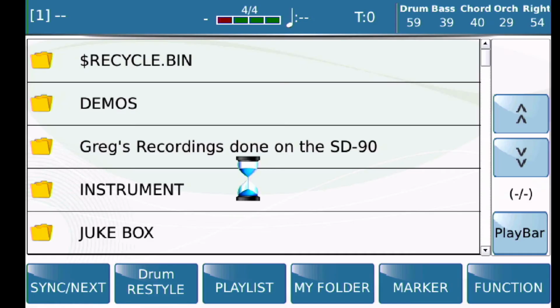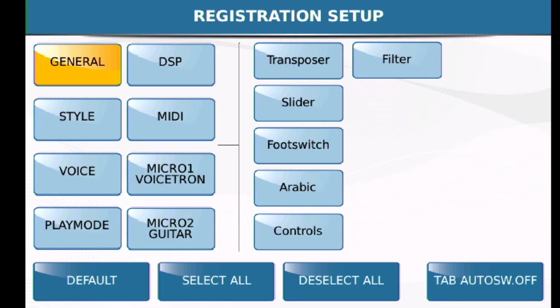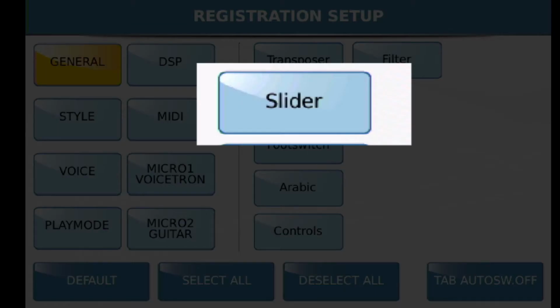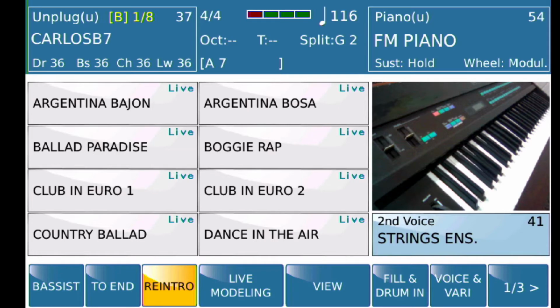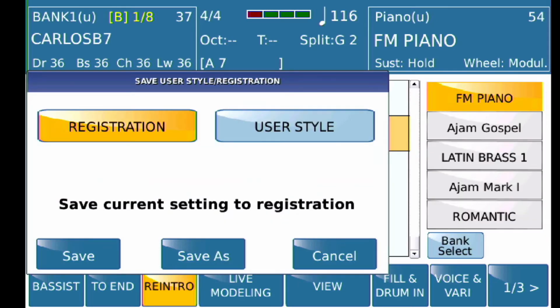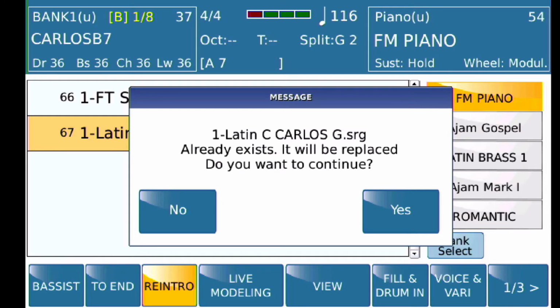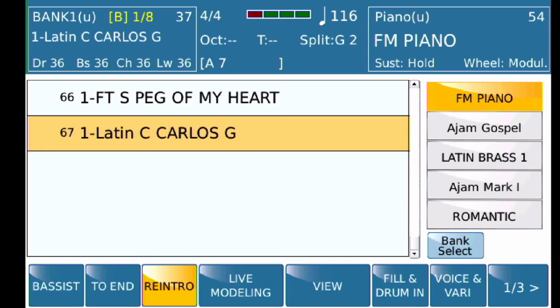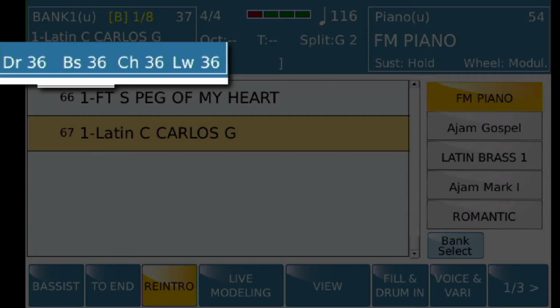First let me show you the registration preference. I have my slider option off. If I go back to registrations and I save this, what I've done is I've saved the registration with volume set at 36.